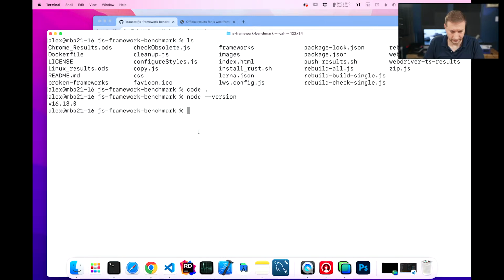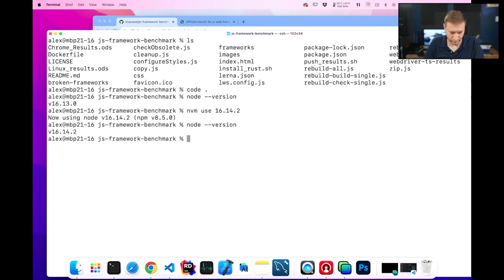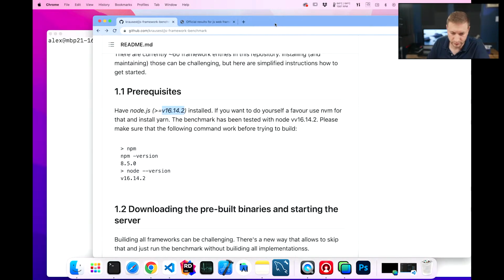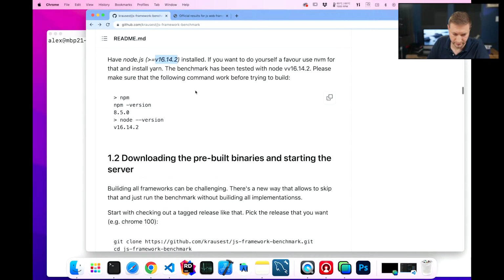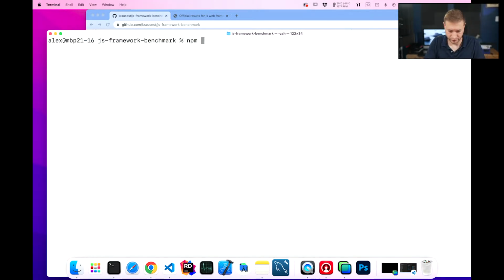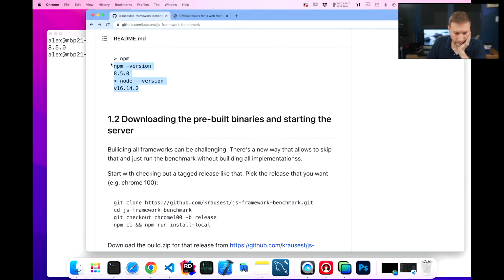Look at that. NVM use 16.14.2. Node version 16.14.2. If you don't know what I just did there, NVM is Node Version Manager. It's a pretty cool little tool. I have a video on that and how to use it with Node. You can just change your version of Node just like that. And let's take a look at NPM version. 8.5, we're good to go. Okay.